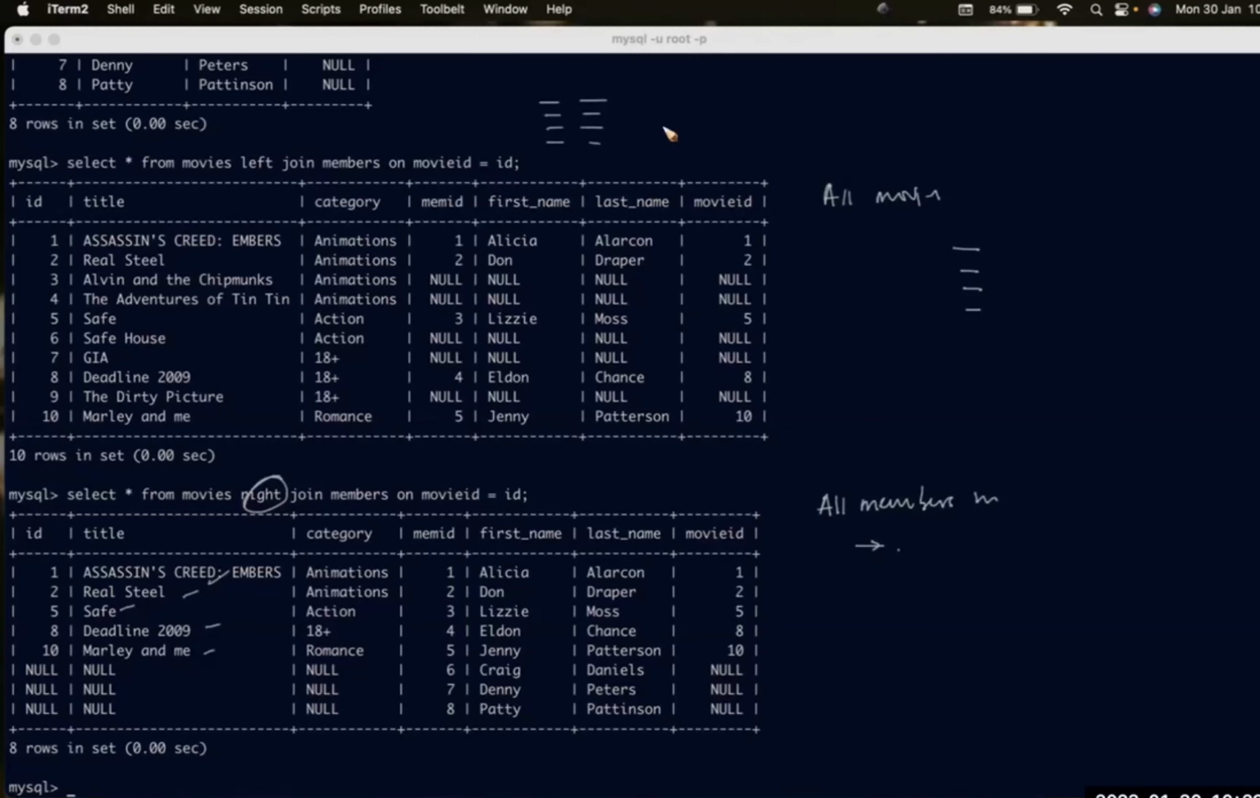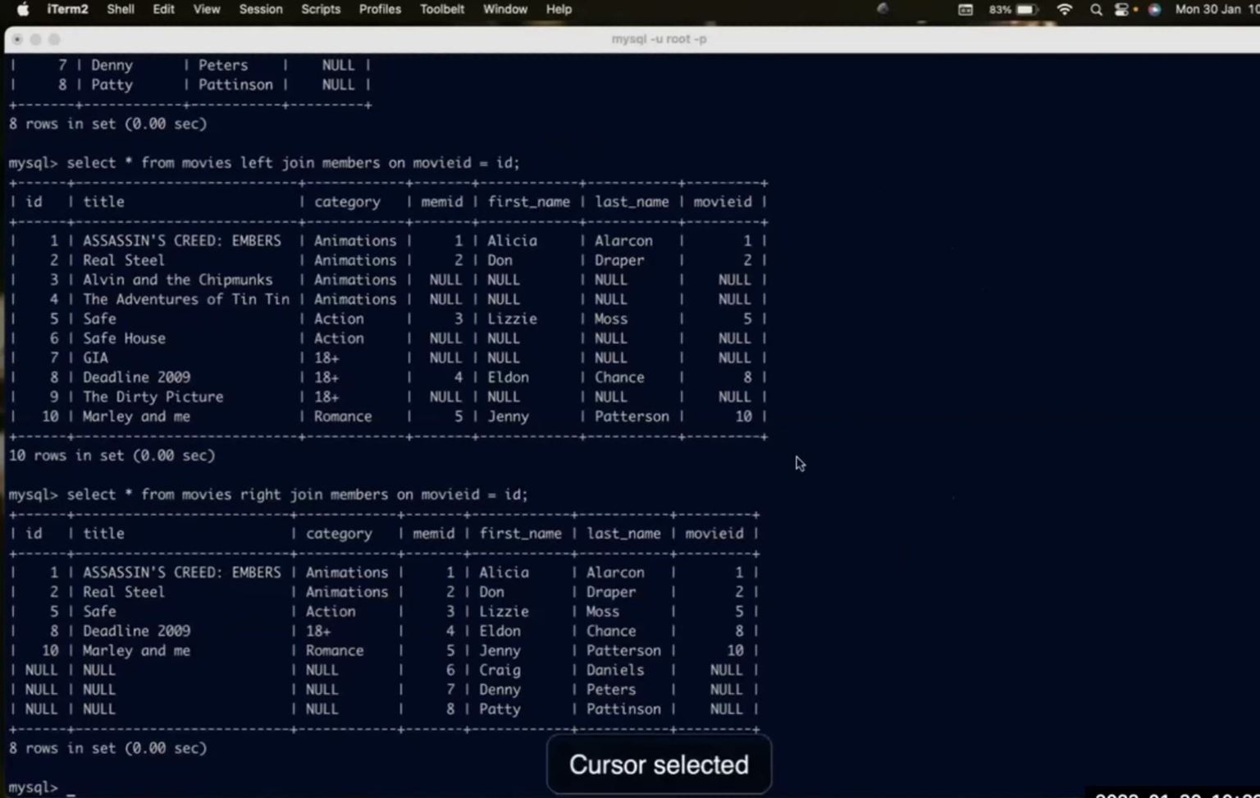So depending upon the scenario, right? So you can use a left join or a right join. So whenever you want everything from one, right? And if at all something is there in the other table, you want to see that, then you can go for the left join.